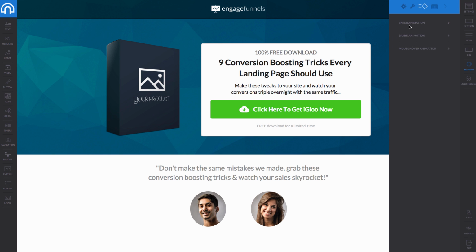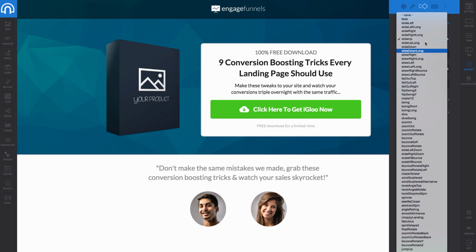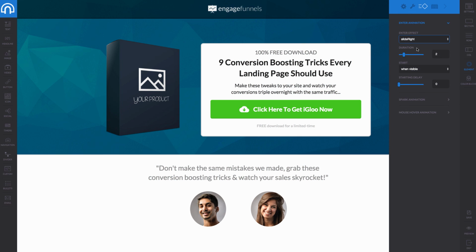I could also, if I wanted to, go ahead and add an animation. So I could have it sliding up. I could have it sliding from the right, for example, or sliding from the left. And I can also adjust the duration of the sliding, and it provides me a live preview as this is happening. It's really quite easy to do.